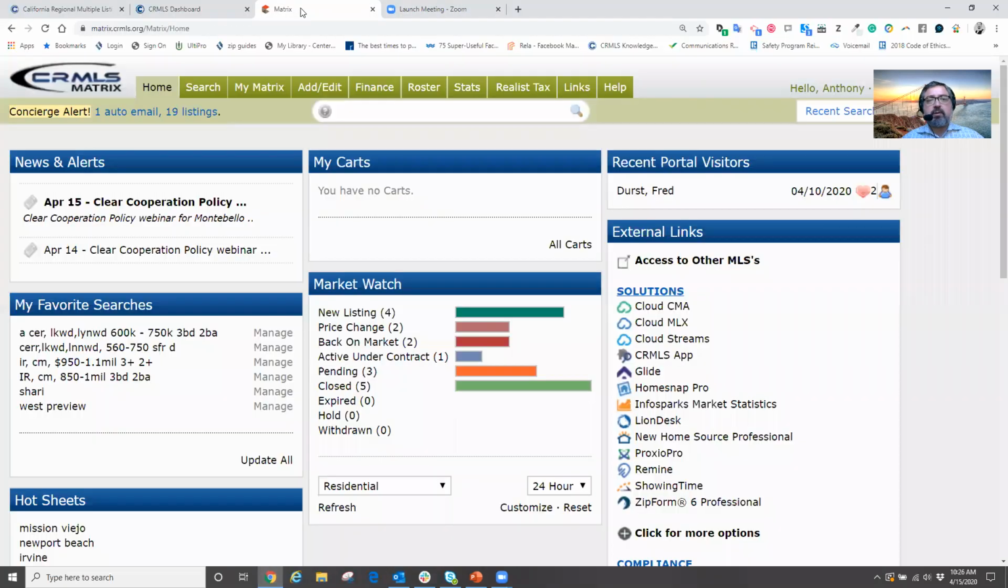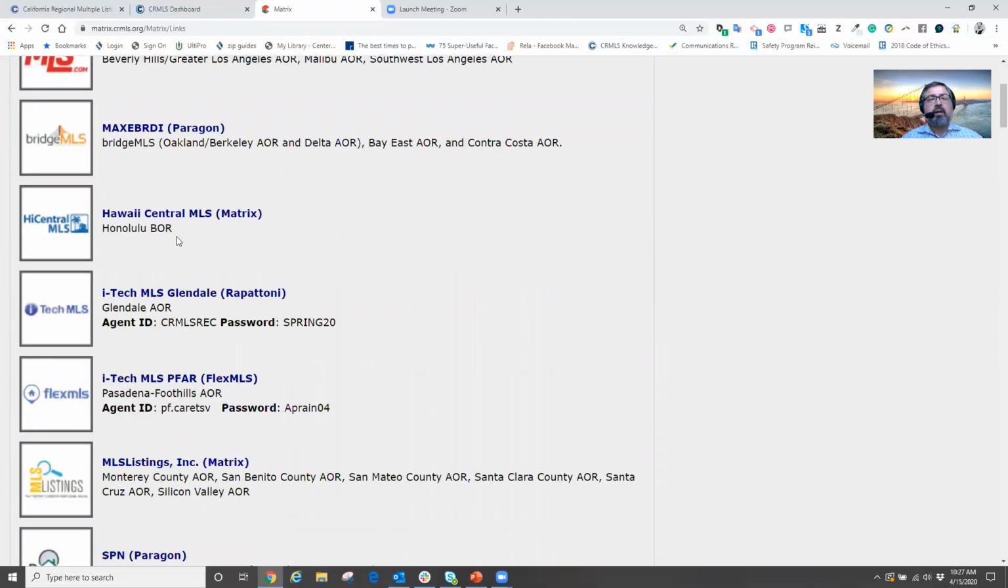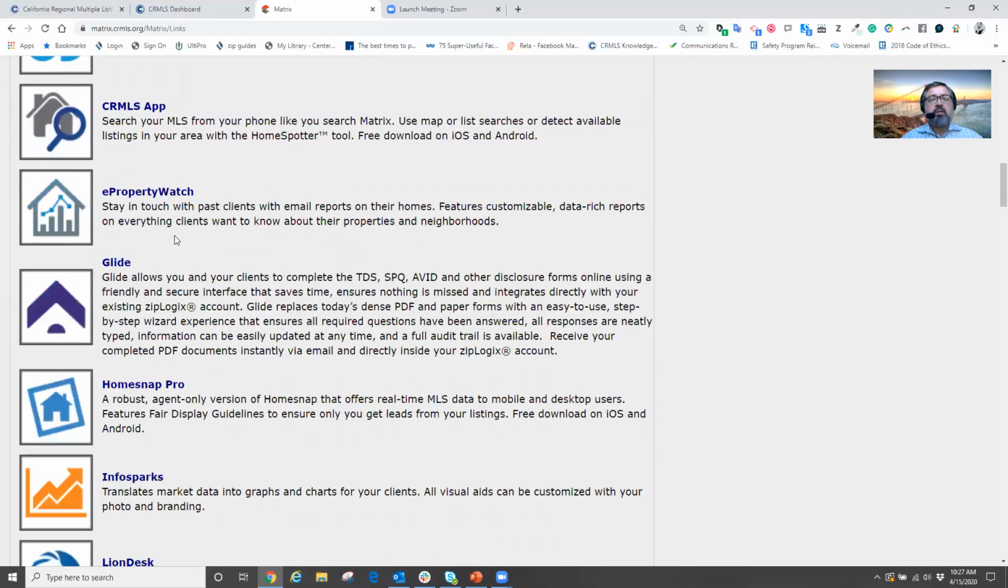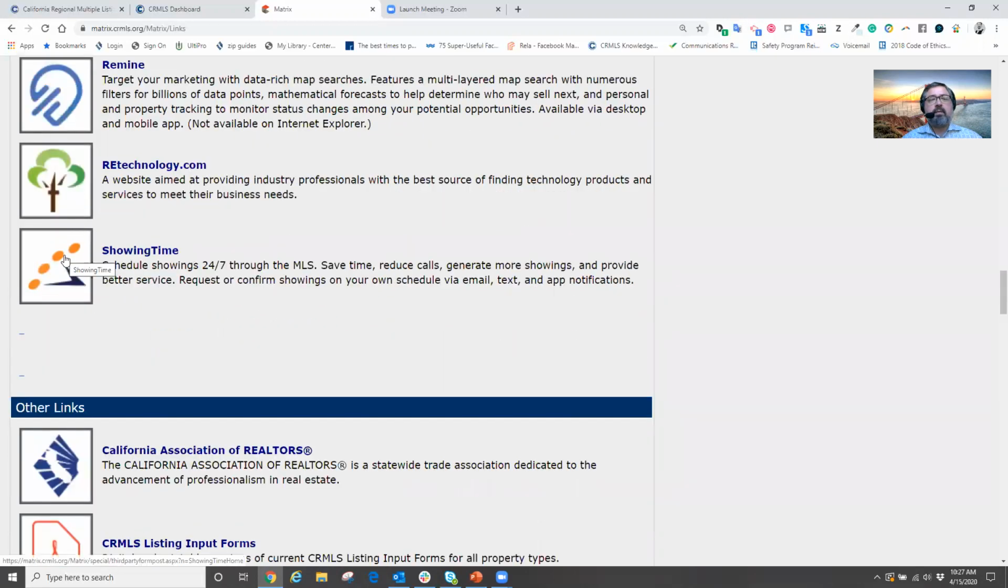go into the MLS. So it all starts in the MLS. So go into the MLS, log into the MLS, and to activate or access ShowingTime, very simply move your mouse to where it says Links on the Links tab here in the MLS. When we access the Links tab, this will now display all of our third-party member benefits offered to us by CRMLS. Just scroll down on this list of benefits to where it says ShowingTime, and we're going to click.